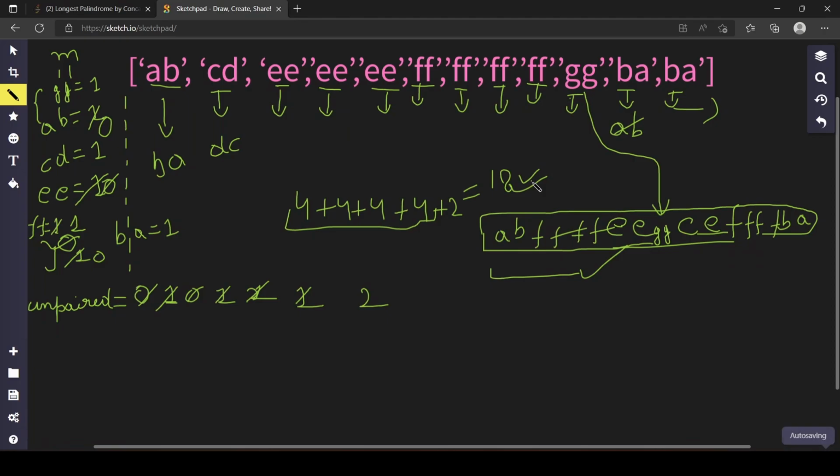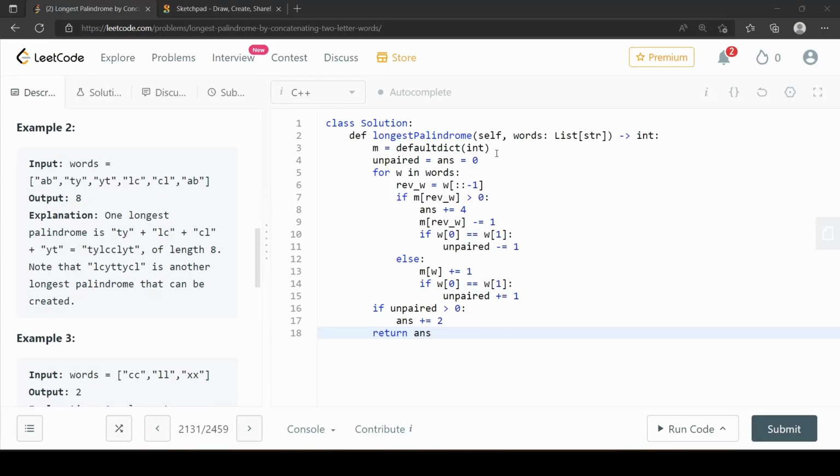So let's understand this question with the code. Alright guys, let's discuss the answer to this question. In this code we have a value m that is a dictionary, and the values of unpaired and answer are both 0 initially. Now we process each word in our words. We first take the reverse of this word and check whether the frequency of the reverse word is greater than 0 or not. If it is greater than 0, we increase our answer by 4 and decrease the frequency of the reverse word from 1 to 0.